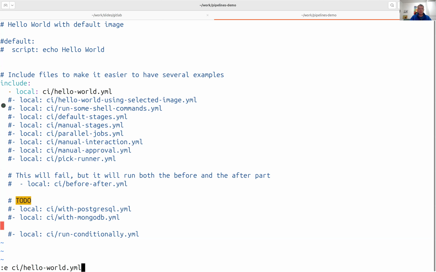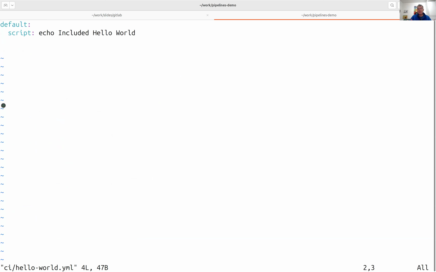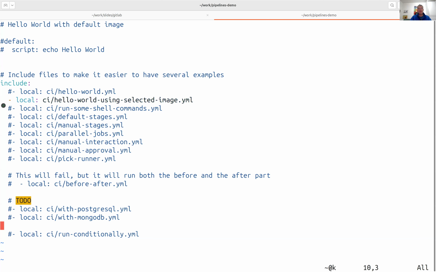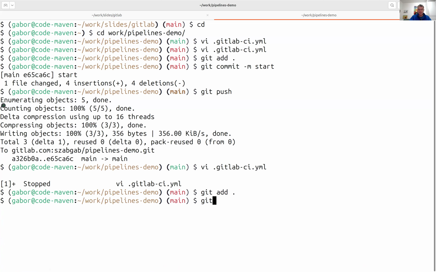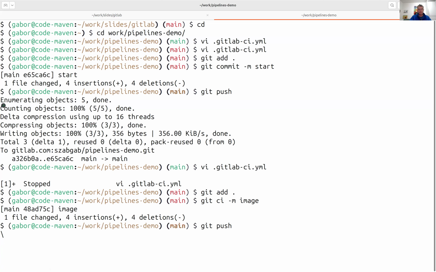I should open it this way. So this is basically the same, except the string is slightly different. The point here was to show that you can include them. Now I'm going to skip this because I hope you trust that I can do this, and I'm going to switch to the next example. In this one, the only change basically is that I configured the image. So I can now git add and git commit image, and I push it out.